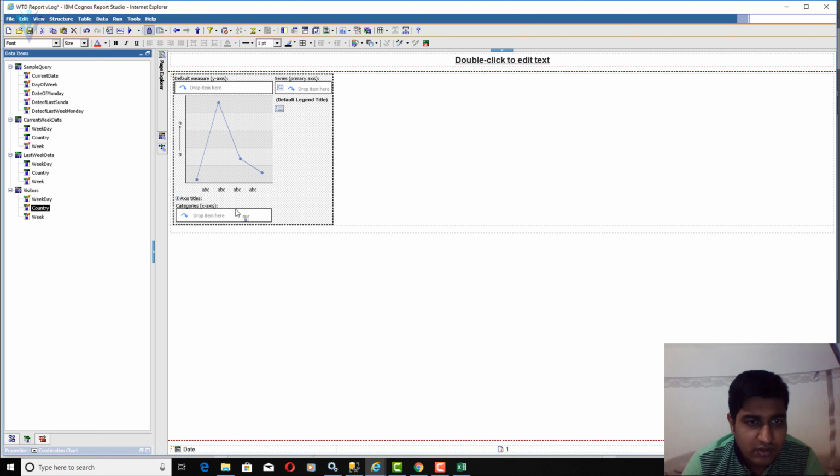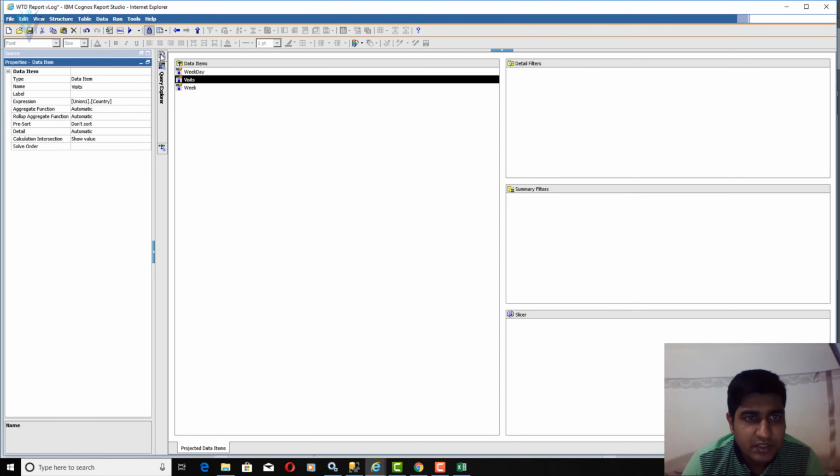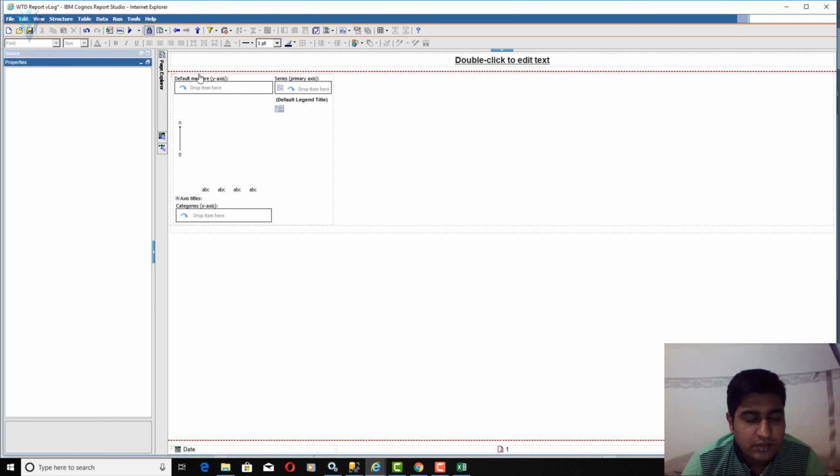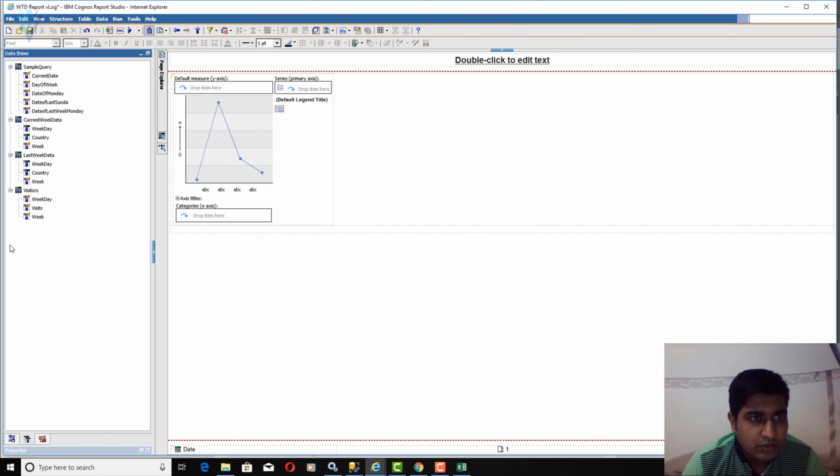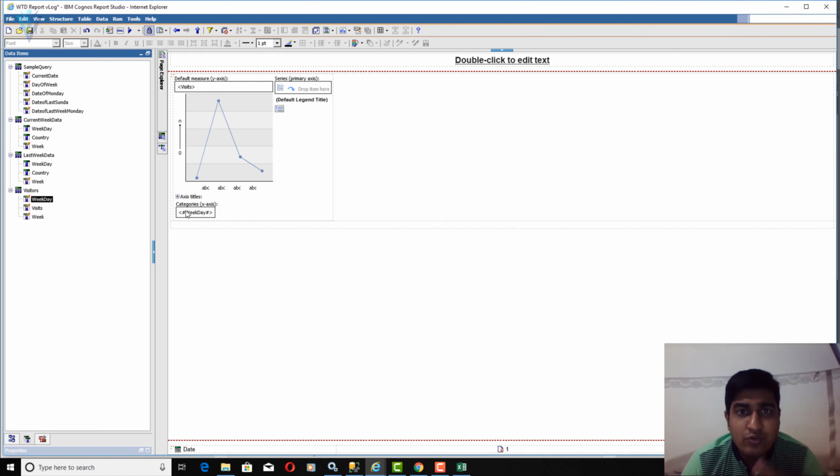Okay, so let me quickly rename it. Okay, let me open a report page, and now we are going to open source data items, and I'm going to select visits, and I'm going to drop it on the default measure. On the x-axis we want to display weekdays, and we want 2 series. One is for week 1 and another is for week 2, so that's why we are going to use week. Okay, so our line chart is done.